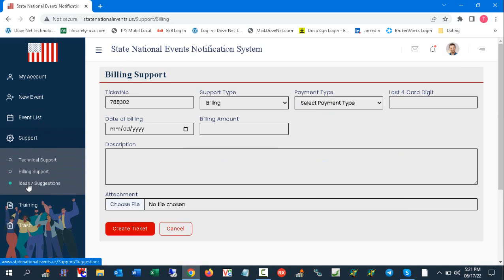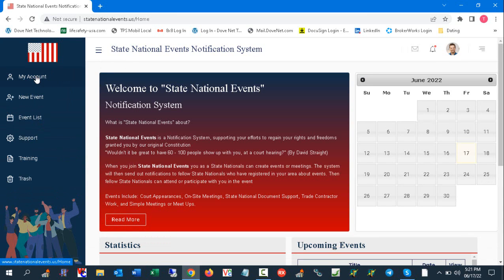And then we also have an ideas and suggestions page so that we can move this thing along as we get new ideas of how to use the system. Okay, there you go. So that's as a regular user.